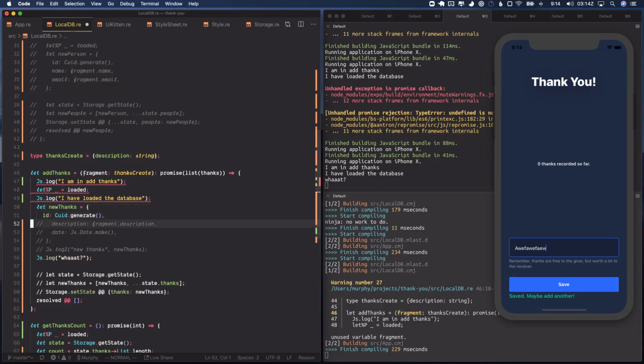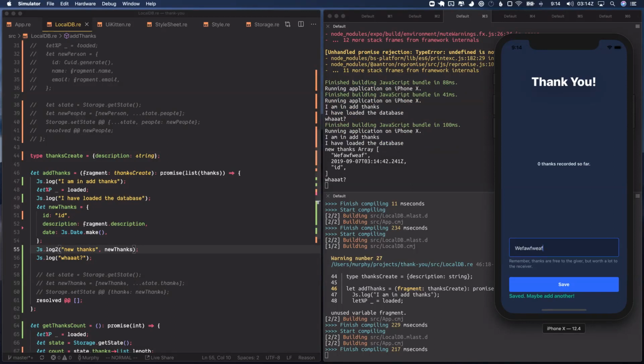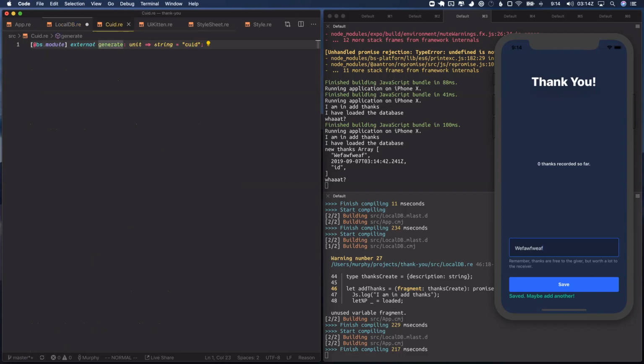What if we hard coded the ID to be just "id" instead? Okay. And then we log out the new thanks. Is that going to work? Hey, looks like CUID is giving us some issues. CUID.generate. Now, CUID is a library that I wrapped. So what's the issue here? It says bs.module external generate should take a unit and a string and return CUID.